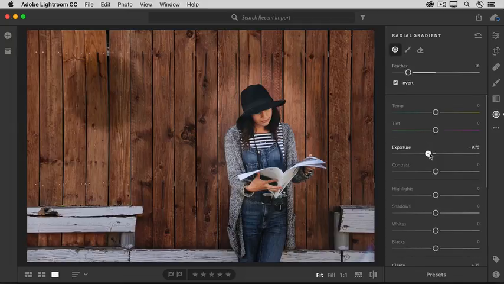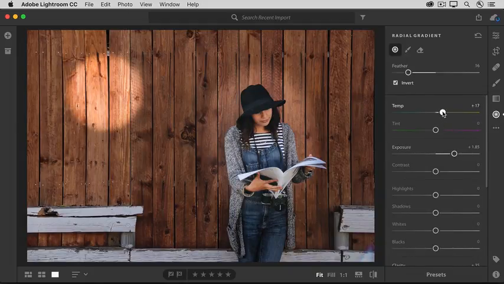Now I'm going to increase exposure to lighten the area inside of this gradient. And I might add another effect too. Maybe I'll drag the temperature slider to the right to warm up this spotlight with some yellow.